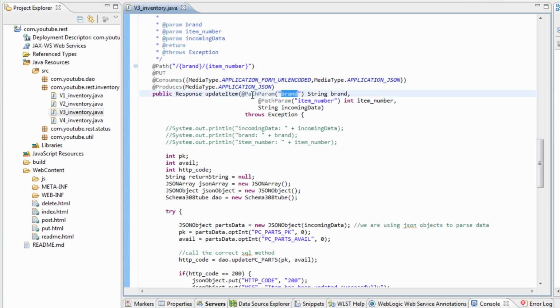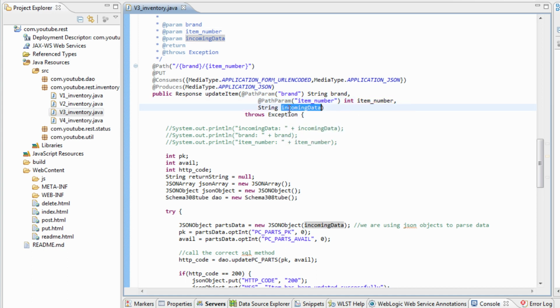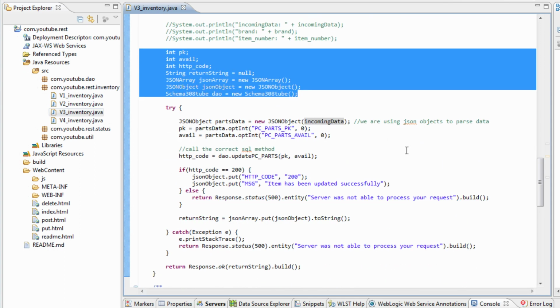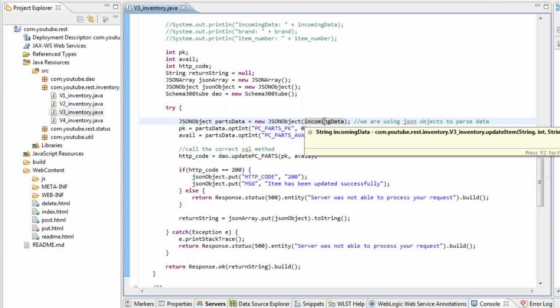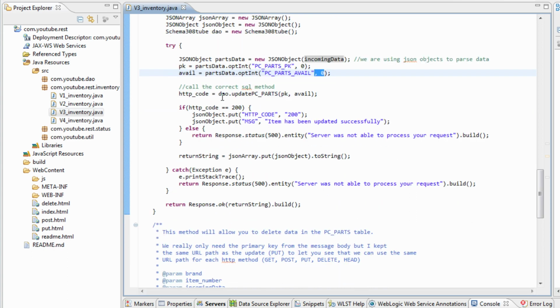To bring in brand, we're going to use the path param annotation to bring in brand and item number as an integer. And we're also going to go ahead and bring in the body of the HTTP request because there's going to be some data that gets sent up in the body. We're going to declare our variables and instantiate some of them. And then we're going to use the JSON object to parse the HTTP body, which we called incoming data. And from there, we're going to use optInt to look for these specific keys. And if there is no key that we've parsed, in other words, if this key doesn't exist, we're going to go ahead and use 0 as the default. From there, we've created a new method inside youtube.dao.